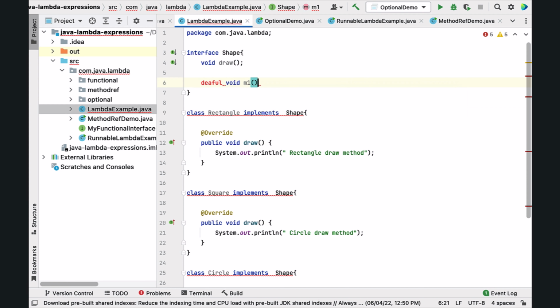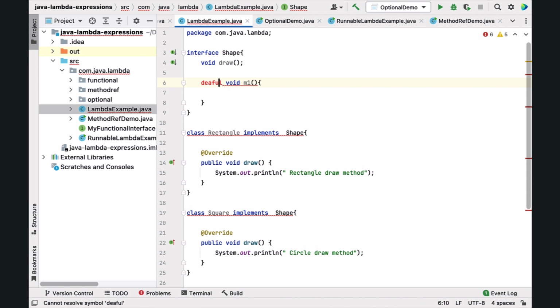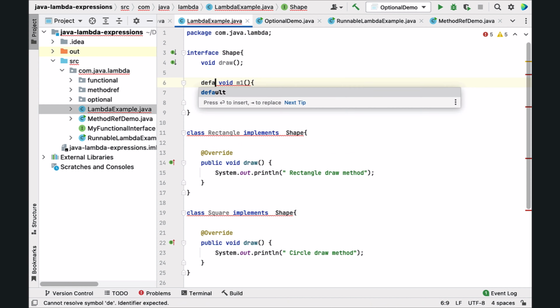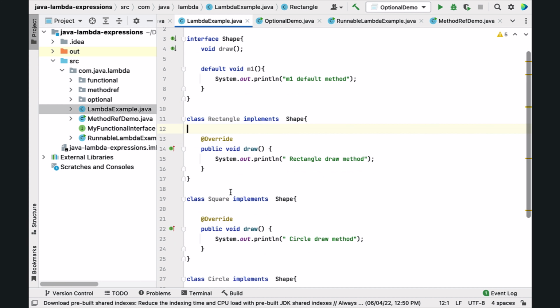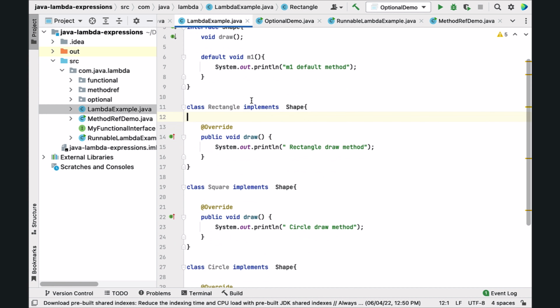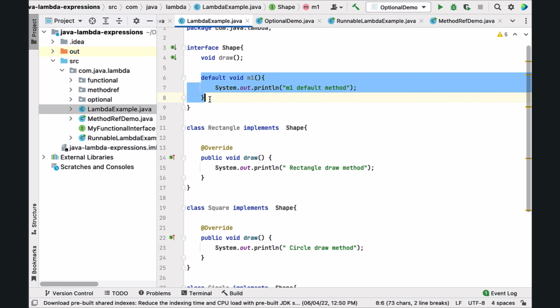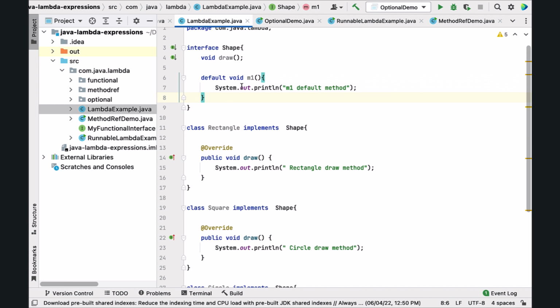Default void m1. So this should be default. Let me put one sys out and let's say "m1 default method", something like this. Now this m1 default method will be automatically available to rectangle, square and circle. So in this way the default interface method will resolve this kind of issue, and the default method will automatically be available to all the implementation classes.